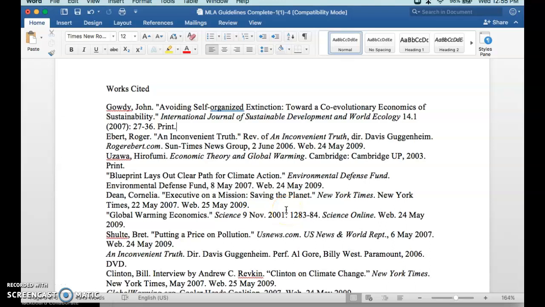Hi everybody, I'm making this recording to show you how to format your Works Cited page. I'm using a Mac and I'm using Microsoft Word on a Mac computer. So in some cases this is going to be different if you are using Word on a PC. But the principles are the same.